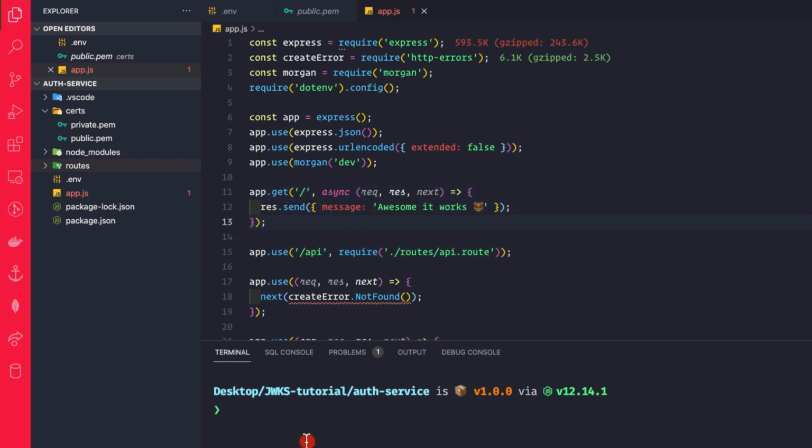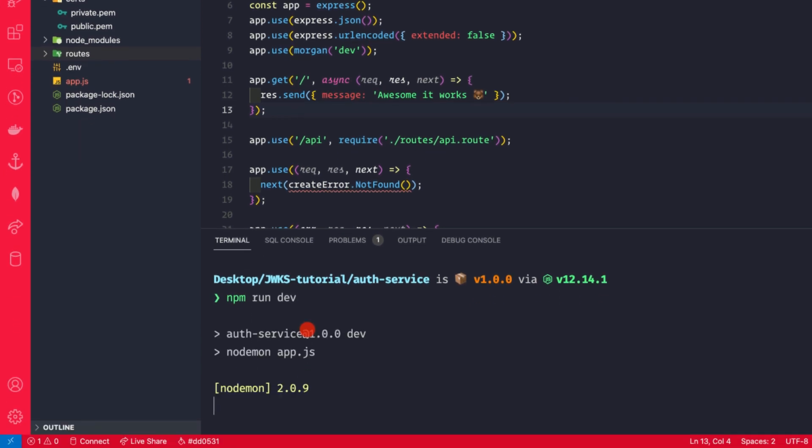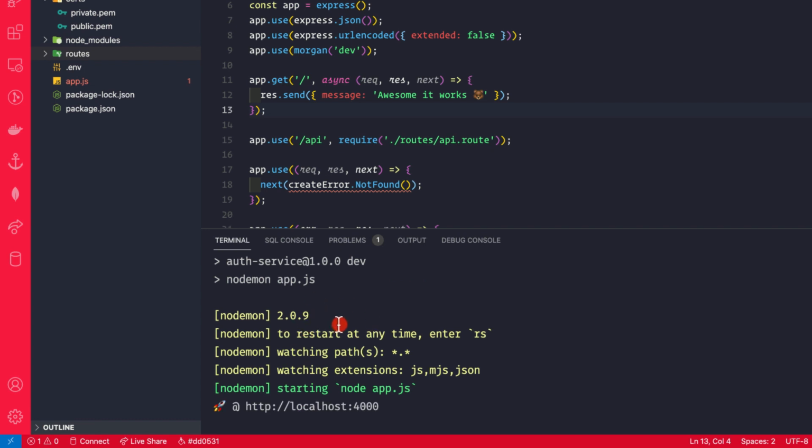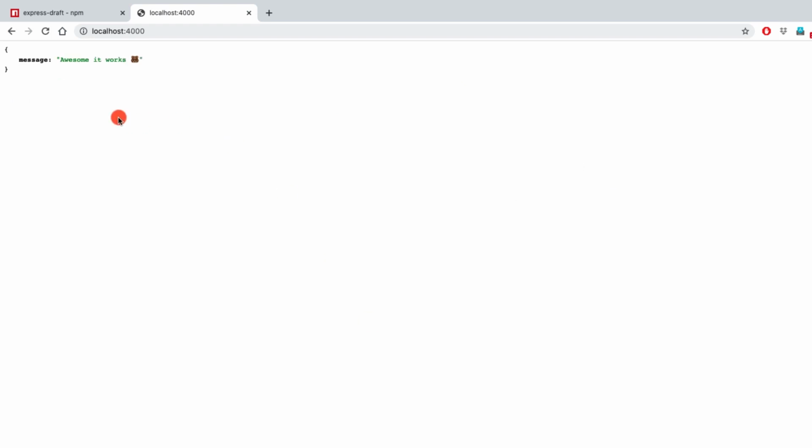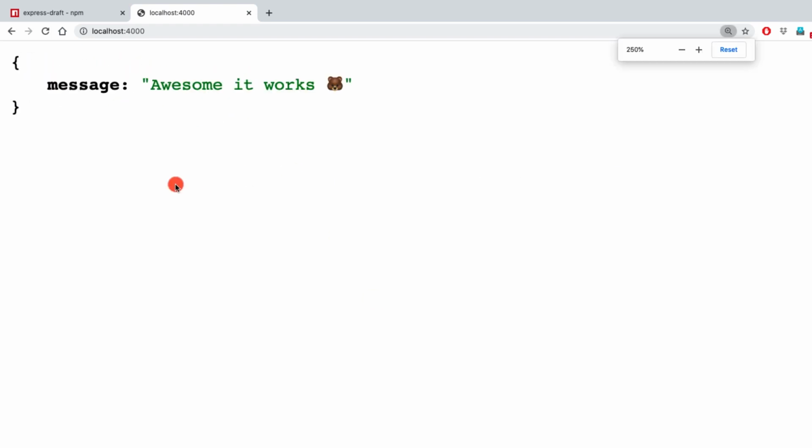Now let me start this application and see whether it is working. So let me do npm run dev, and it will run this application in development mode with nodemon. It is started on localhost port 4000. If we go to localhost port 4000, we see that we get a message, awesome, it works. So we know that this application is running.